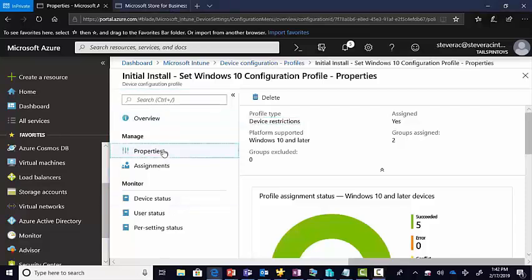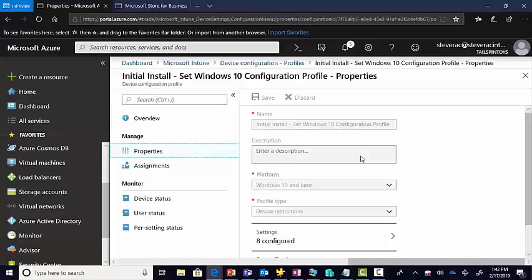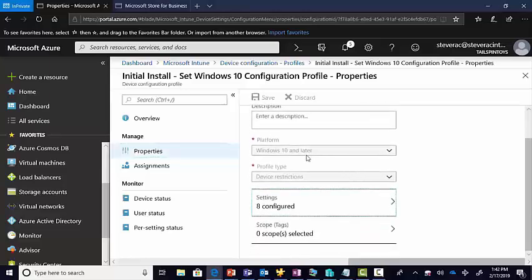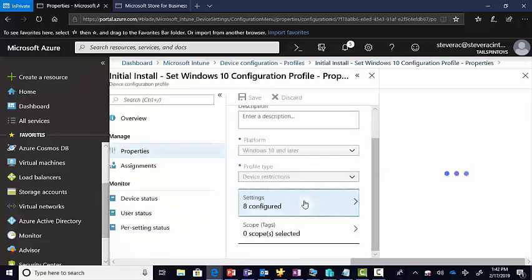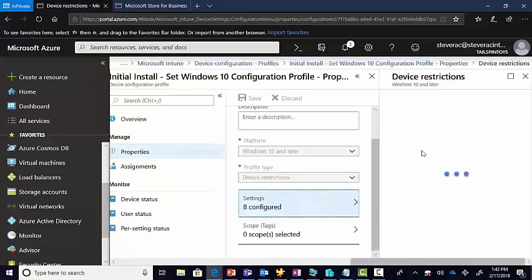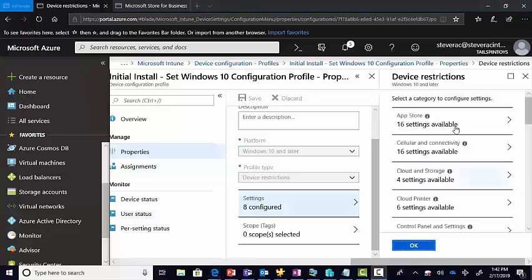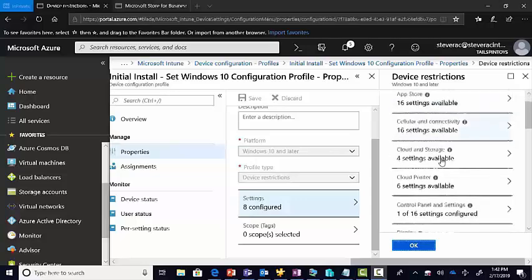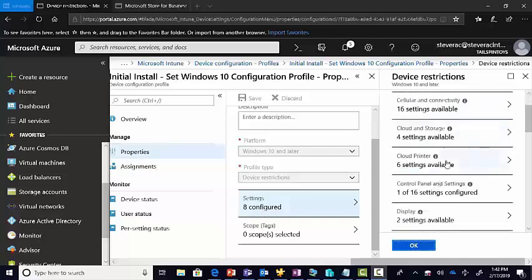So if I go under properties and look at what I have configured, you see I've got Windows 10 and later, I've got device restrictions configured. I have 8 of them actually configured. So let's go look at what they are. So loading that up. Okay, so I have my App Store, 16 settings available, and so on. And I don't have any of these configured.